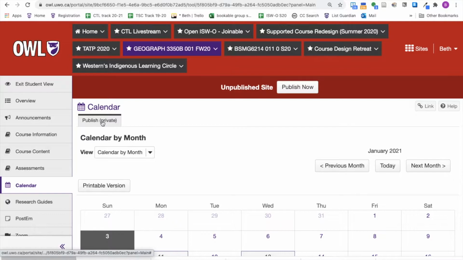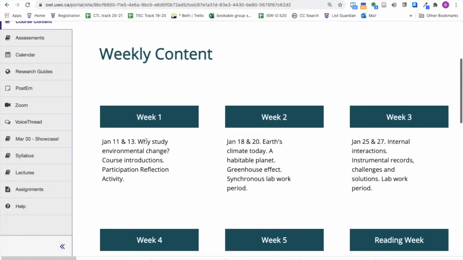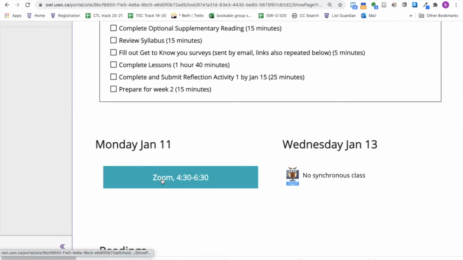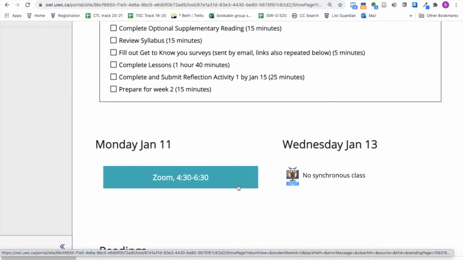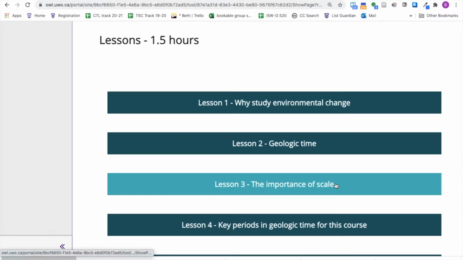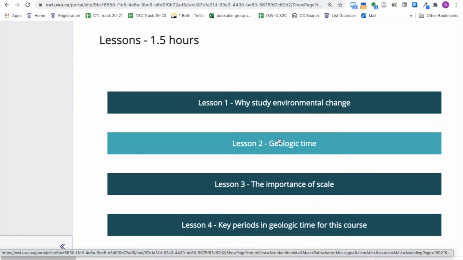Note that you can actually subscribe to this calendar and add it to your Outlook calendar if you like. So that might be something that's useful for you if you don't want to go to OWL every time to check. The other thing is if I go to course content, for example, and week 1, then I can see there's a Zoom class on Monday from 4:30 to 6:30, and on Wednesday there's no synchronous class. And so that will help you keep on top of things too, but note that there's asynchronous lessons that you need to keep up with as well.